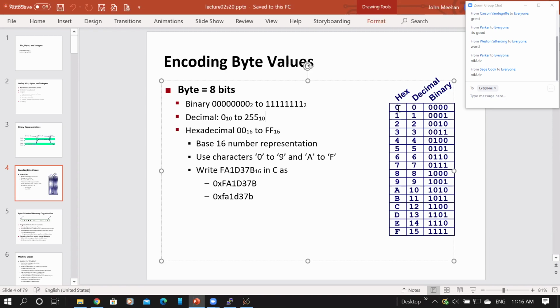That's why it's called decimal, right? And those symbols are the symbols 0 to 9. But when we go to hexadecimal, base 16, not base 10, we need 16 different symbols to represent one position. So we just use the letters A to F for the additional 6 symbols that we need.